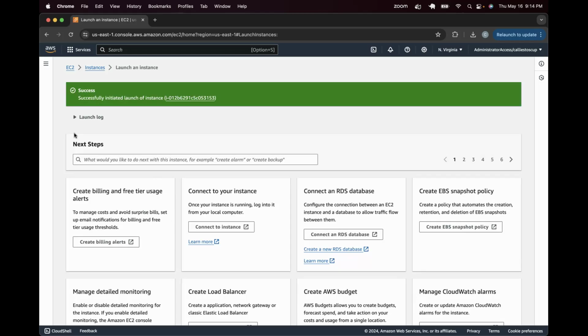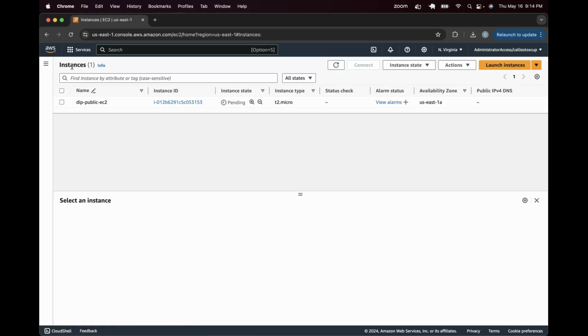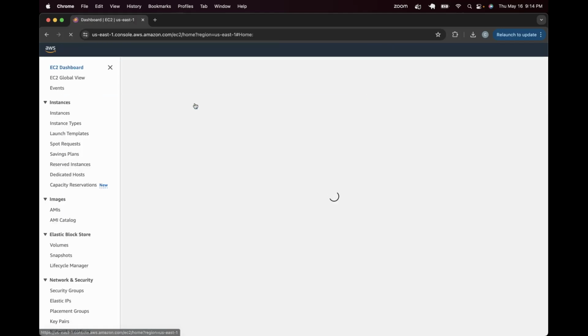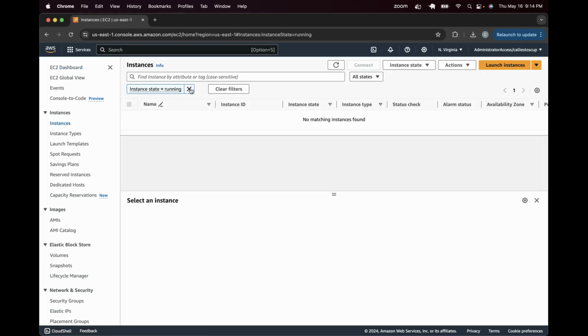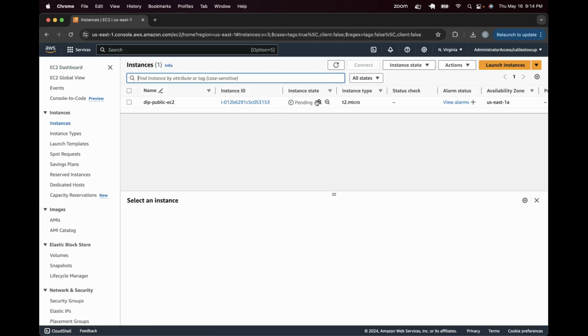All right. So now we have successfully initiated launch of the instance. You can click here to go to it, or you can go back to your EC2. If I go to EC2, you can see that I have instances. This is filtering for running, so that means it's still in pending state. And I can go ahead and refresh until it gets to the point where it is public.